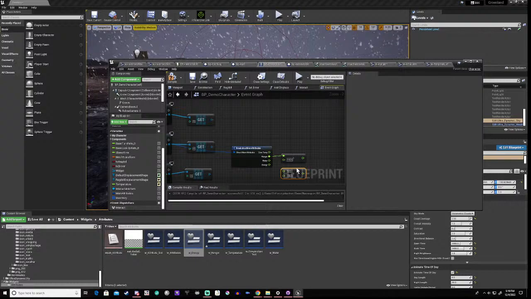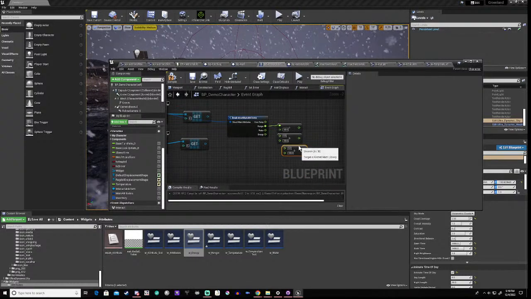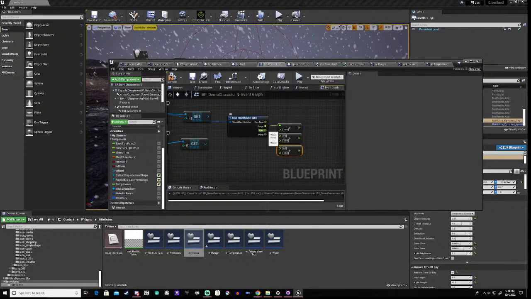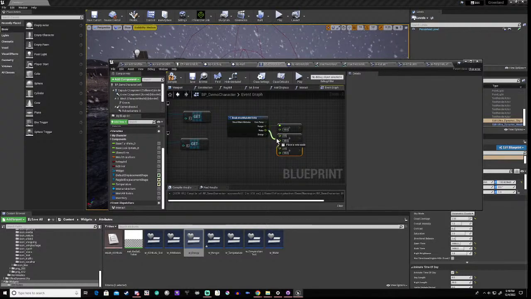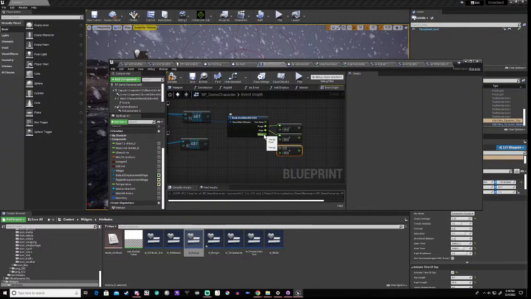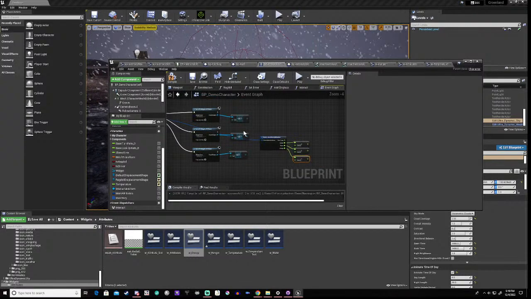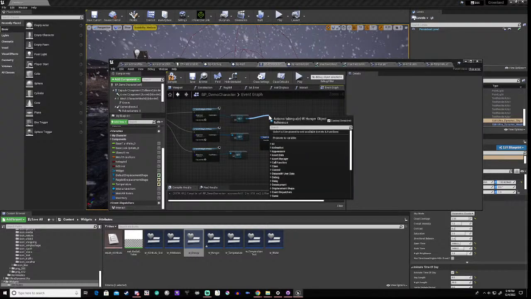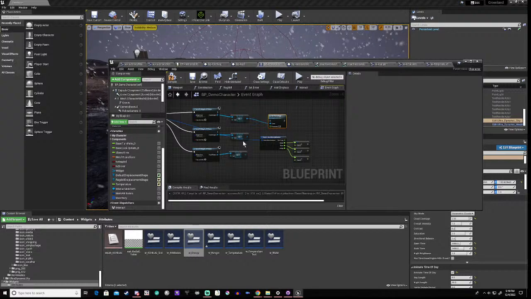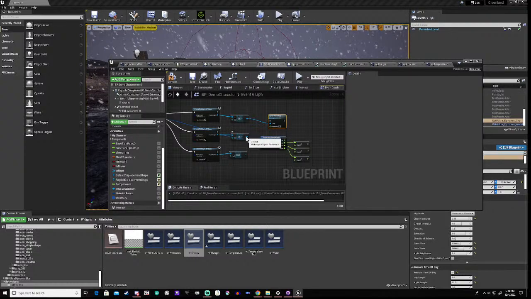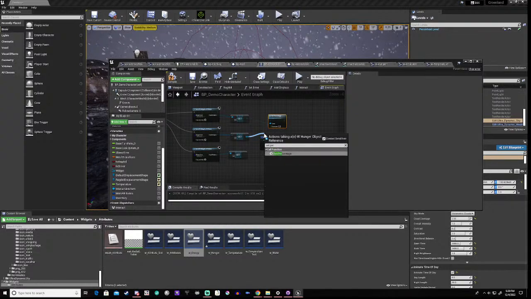And we're going to do this for each of them. So that's water, that's energy. And then we're going to say set temperature. Sorry, set percentage. And for this one, we're going to set percentage.